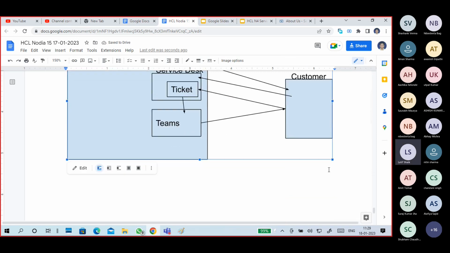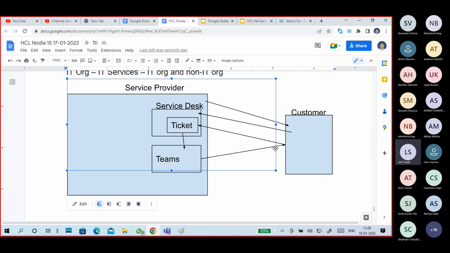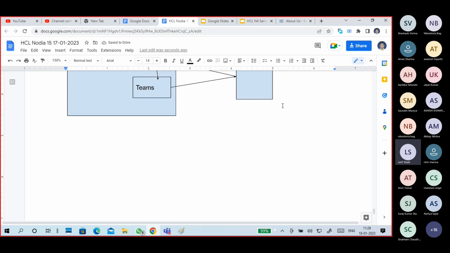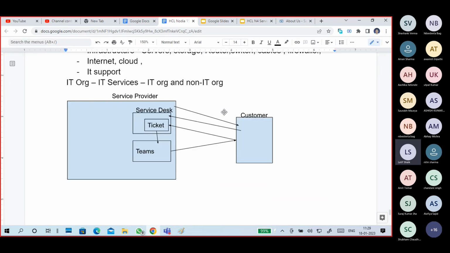It is a very big picture. Okay, service desk is not a small role. It is very important in an organization, and there are different levels in the service desk. And the service desk terminologies are very important in the IT organization.